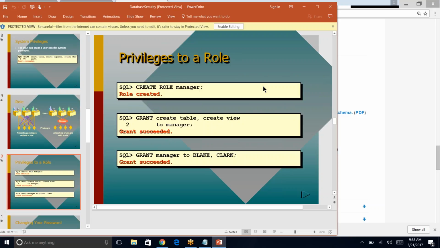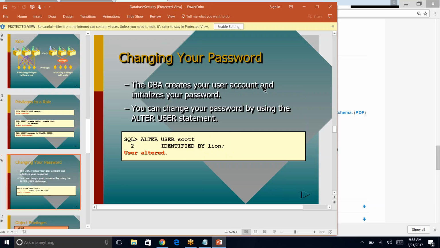So adding a set of privileges to a role, this is what we do. We say create role, grant privileges to a role, and then we take the role and assign that to users. So that's how it works. If you want to change your password, which I think I've talked about in the past, you can just say alter user username identified by, and you can put in your new password.